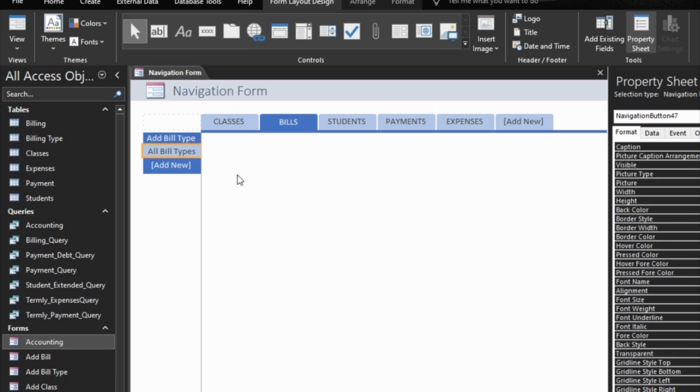Press enter. It didn't show. Why? When we come here, we have all billing type. Yes, the spelling is different, so it should be all billing type. Press enter. All billing type, but all billing, there's no S. Let me clean it. Press enter.